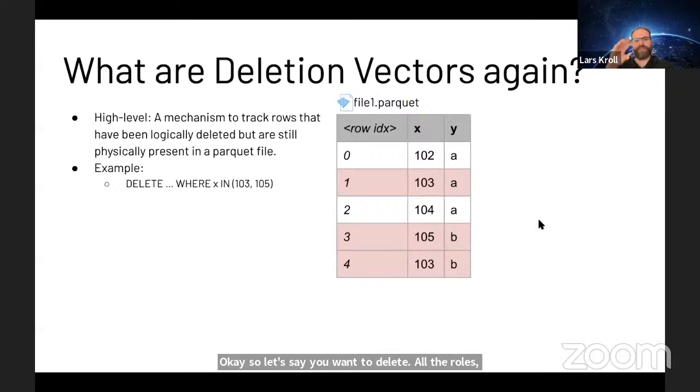So that has 2 columns, X, Y. And I also wrote out the actual row index as if it were a real column, but of course that isn't materialized in the file. We can infer that from where the rows are, but I just wrote it out for clarity here. Okay, so let's say we want to delete all the rows where X is either 103 or 105.